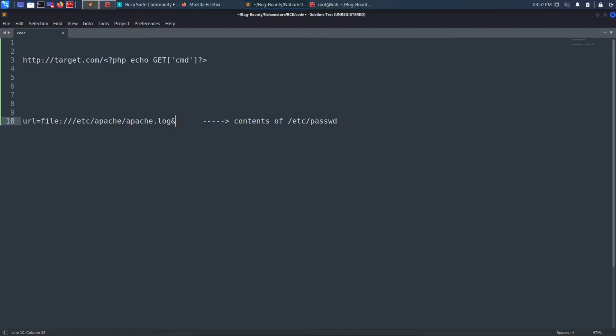So after calling the target, he simply did cmd=whoami, and he was able to get remote code execution. So this is how he changed local file inclusion into remote code execution, and this is called log poisoning. You can Google log poisoning, how to do log poisoning as well.